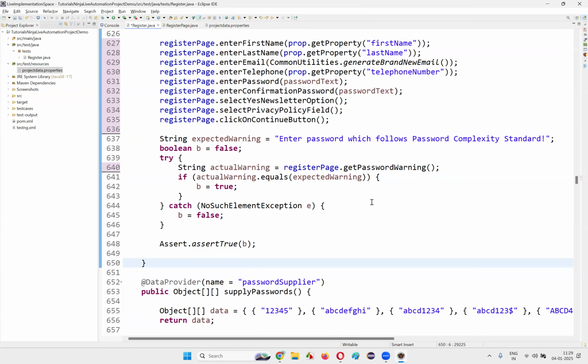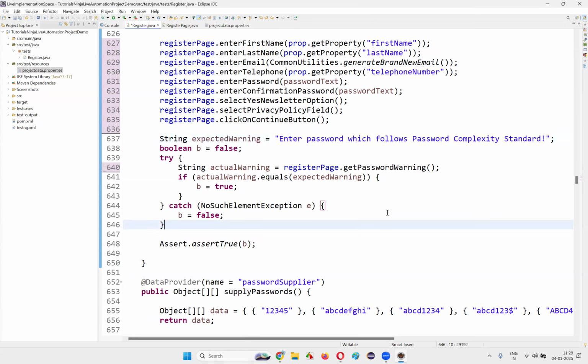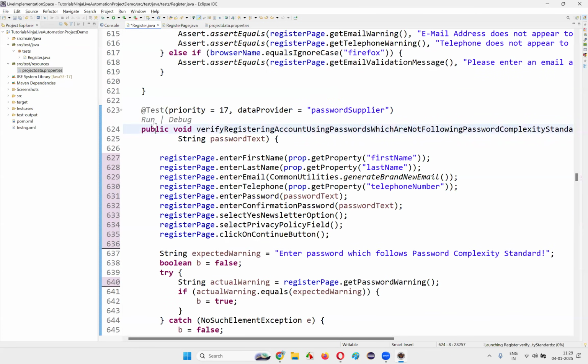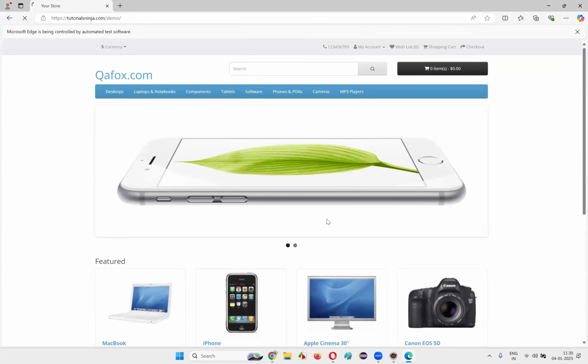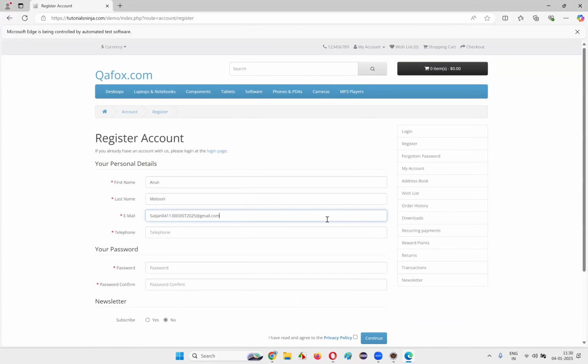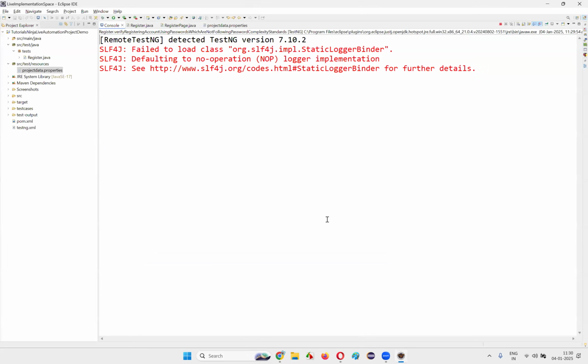I think this is fine. We are not getting this message. There is a defect in the application. The test needs to fail. There is a defect in the application. The test needs to fail. The test will fail, guys. That's okay. It's expected to fail because there is a defect in the application. We will not get the password complexity warning message. You see, the account got created instead of giving a warning message in the register page.